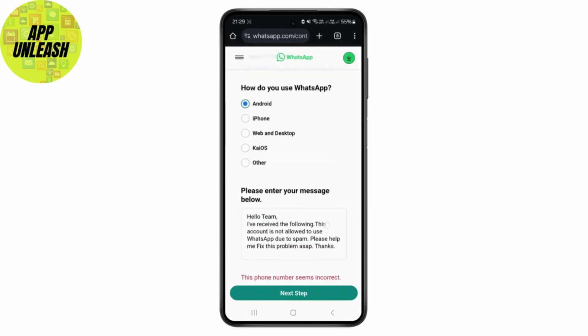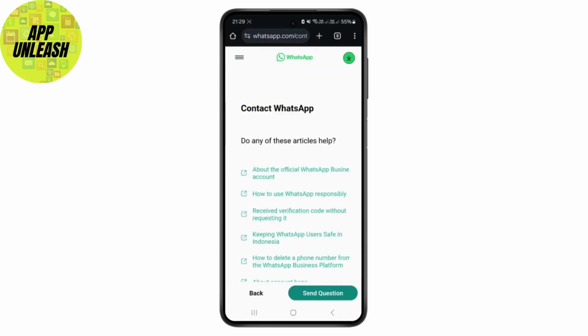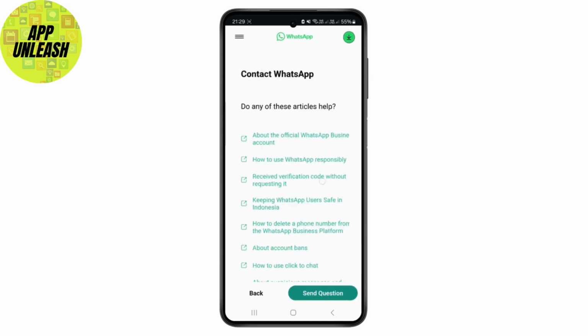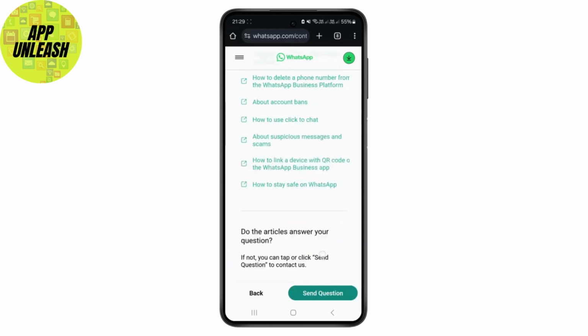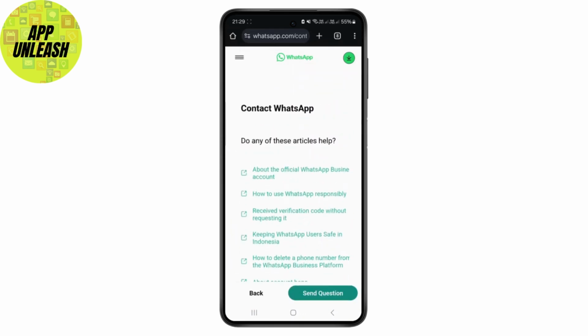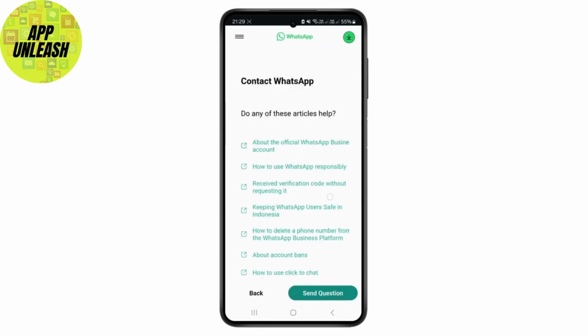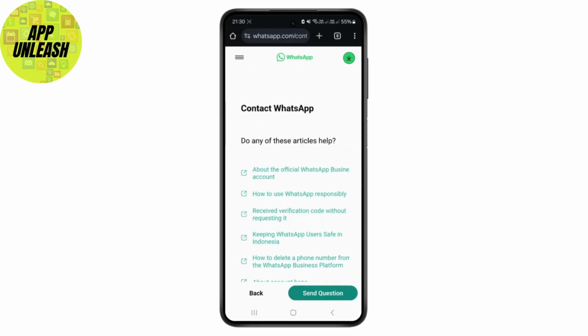So from over here, just after filling all the details, just click on next step and you just have to click on this send question, and the customer team of WhatsApp will contact you within 24 hours in your provided particular Gmail, and they will help you fix your account to unban it just like that.